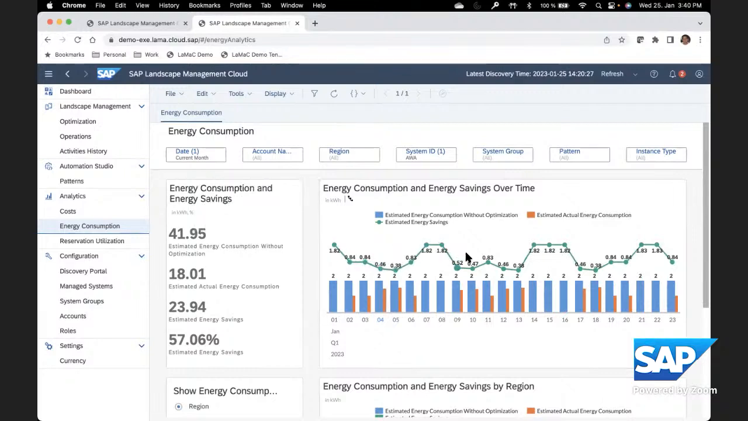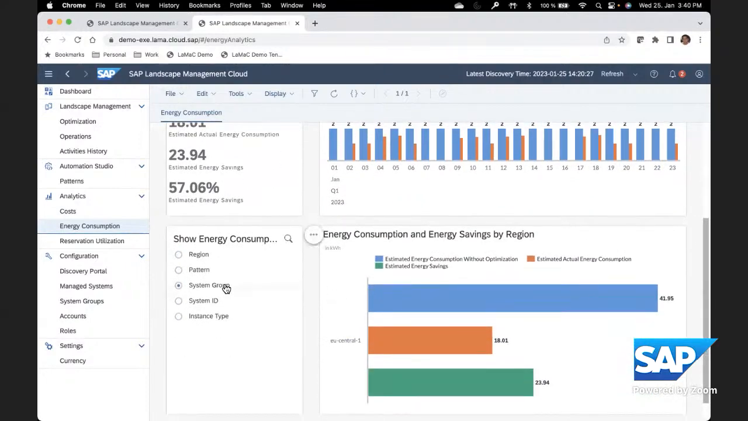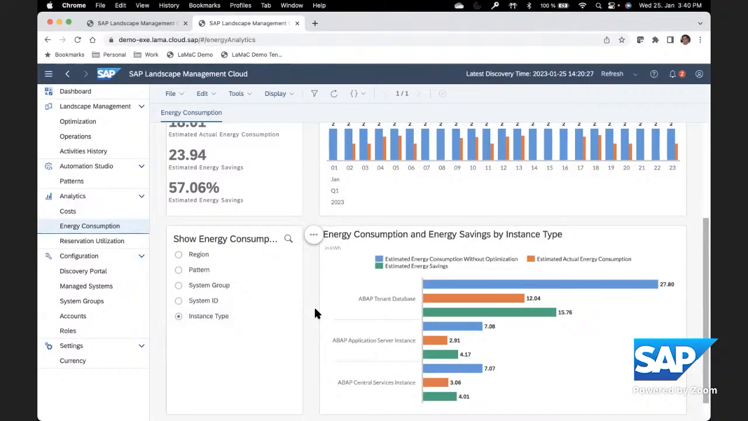And the green line shows the estimated energy savings that I could achieve through those optimization patterns. So again, here I have different dimensions. I can go to system group, dimension, system ID, and even all the way down to the instance level to get a view on the energy consumption across different instances for this system.